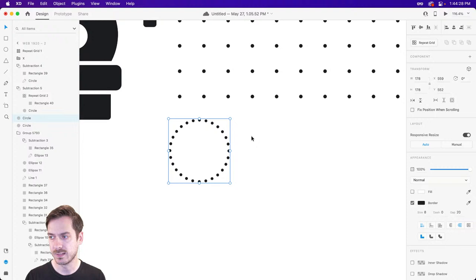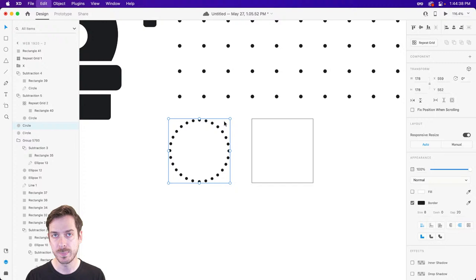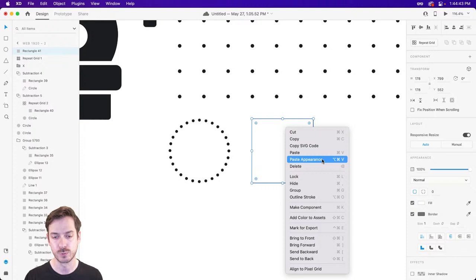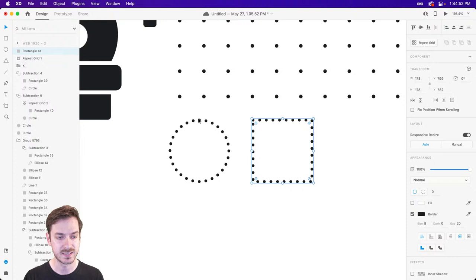Now, to make our life a little bit easier, once we create a shape like this, we can select it, copy to our clipboard with Command or Control C, hop over here, right-click, and then paste appearance, or Command or Control Shift, I believe, and then V. No, not Shift. Command or Control Alt or Option V. So it'll take basically the same style and place it on here.